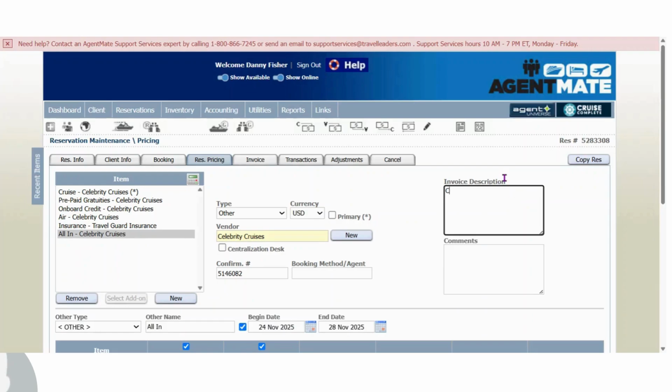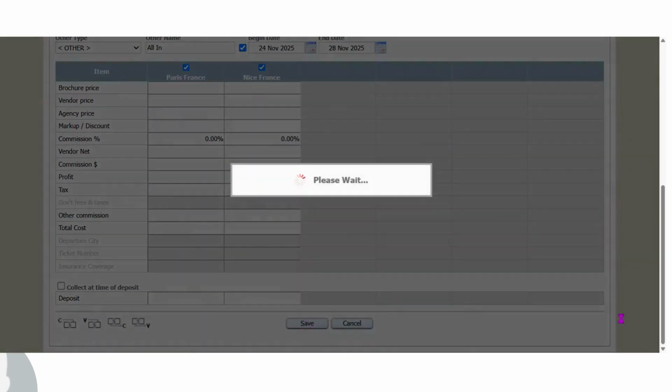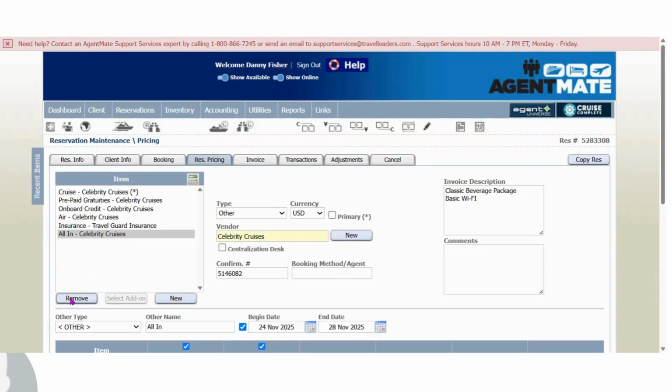So under the invoice description at the right there, let's just put in classic beverage package and basic Wi-Fi. Because let's let them know what they have. Please keep in mind that if you do change a reservation, they change the type of packages that they have, then you would want to highlight the line item and remove it. But let's go over to invoicing.